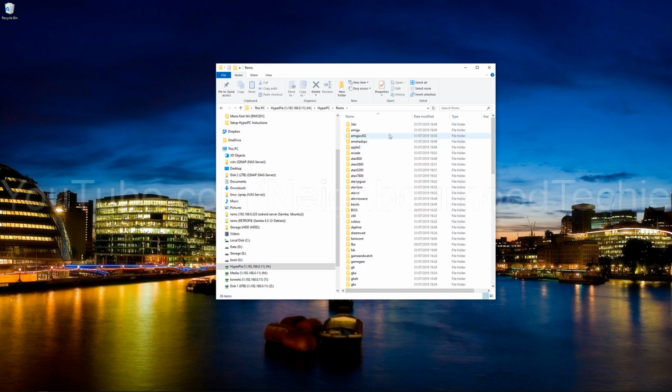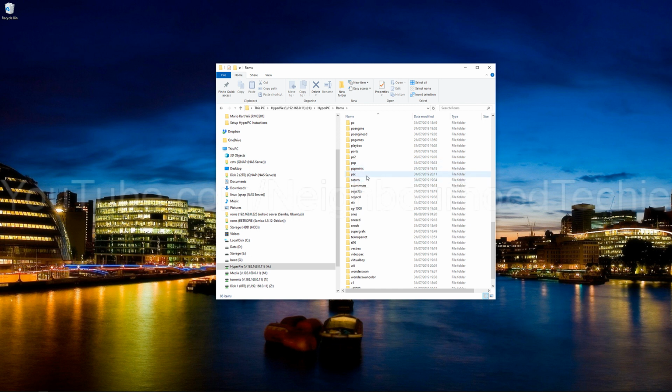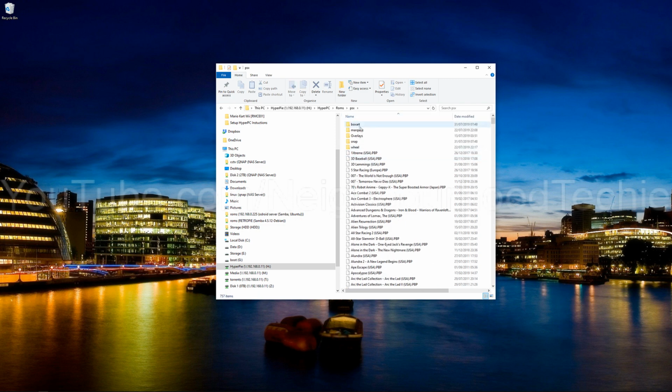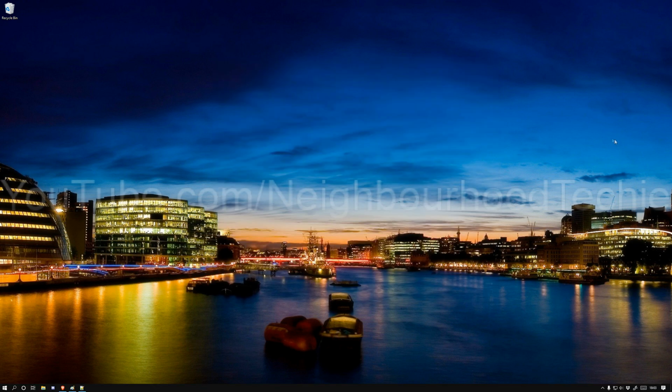But just make sure you store them in this format, like 3DO, Amiga. It's got to be in exactly this format. I'll put a list of all those. I think you'll pretty much know what they are anyway. For example, for Sony PlayStation, the folder has to be called PSX, and it has to be in the format that it's expecting. It's super important.